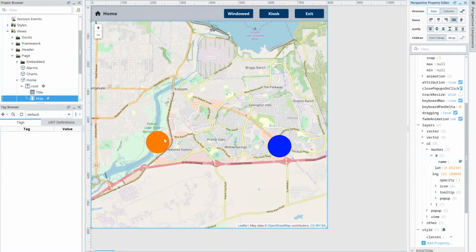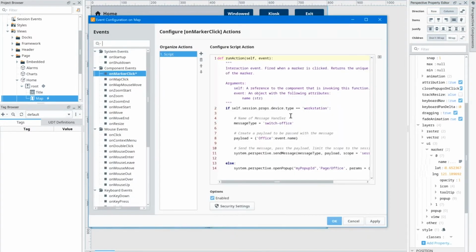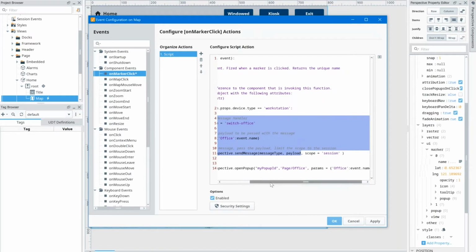With these, I wanted it so that it would change something on a different monitor, a different display. But what if I am running directly in a browser? Because of that, I have a script that says, all right, if I'm running in workstation mode, then I want to do something to write to another screen. Else, I know I'm in a browser or on mobile or something, and in that case, I just want to open a pop-up on this current screen.